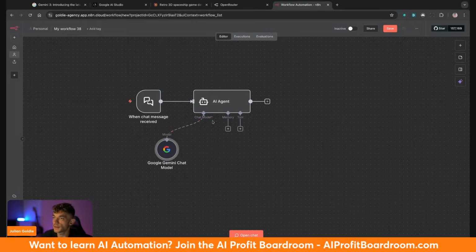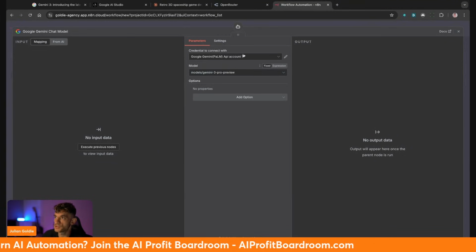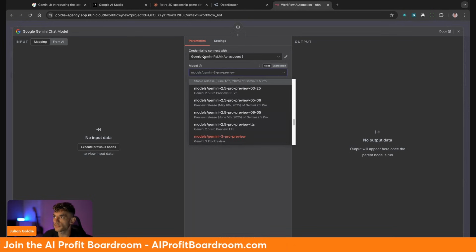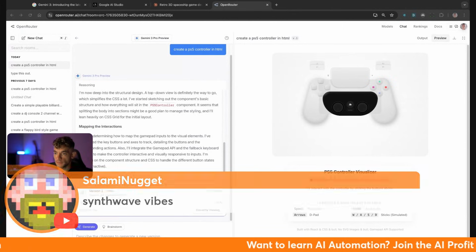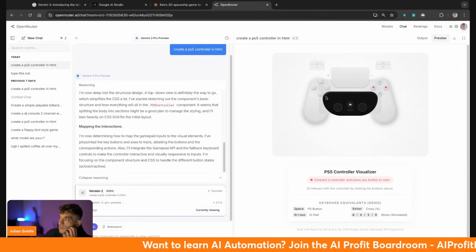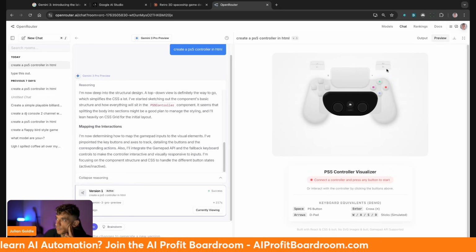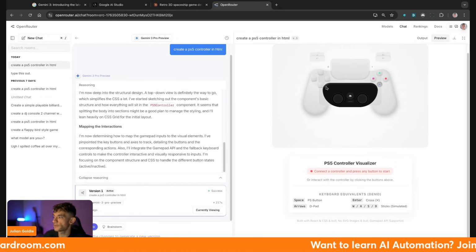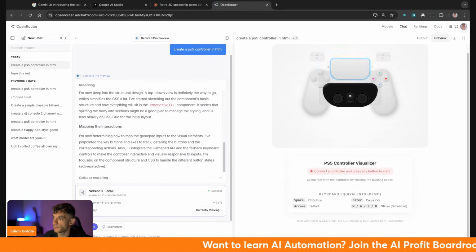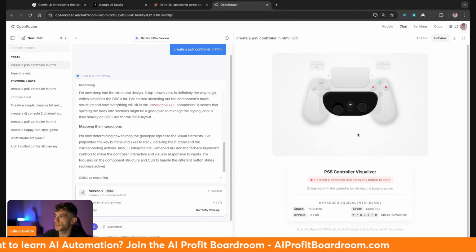And then if you want to use it, instead of showing you how to do it, you just connect Google Gemini into the chat and then select 3.0 preview. Synth wave vibes, yeah, I would agree with that. And then we've got the PS5 controller over here as well. It's pretty realistic, isn't it? And then you can press enter to use a cross, or PS5 button, press space, arrows uses a D-pad, and then WASD uses the sticks, right? Like you can see, that's pretty cool.